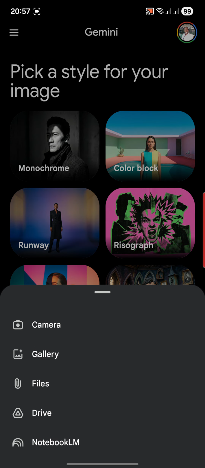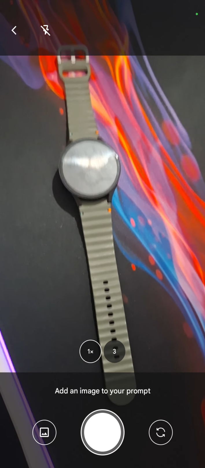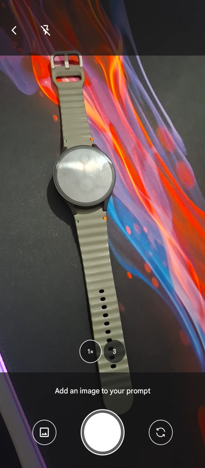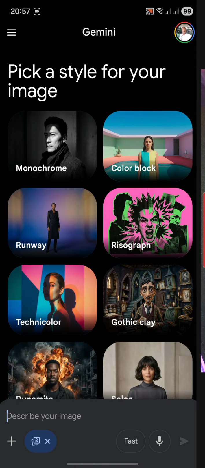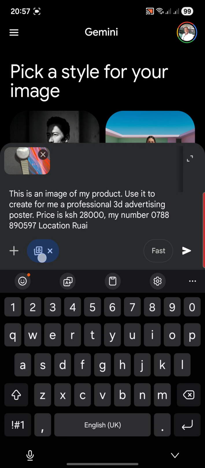So click on that plus and capture your image. I'll use the camera here, and I want to capture an image of this watch here. I'll take a picture of that. I'm okay with that. I'll attach that. Then I'll give a description of what I want to do.